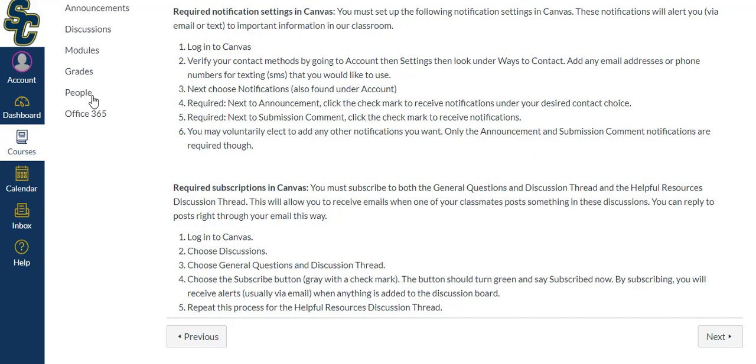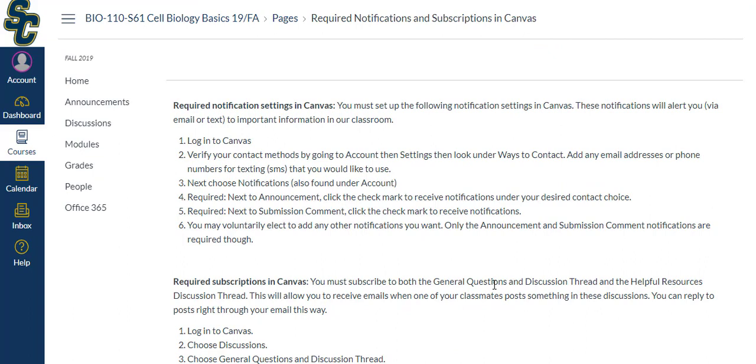You'll log into Canvas, choose discussions up here in our navigation, then you'll choose the discussion thread and you'll click on the subscribe button. And so you saw that previously it was gray and then with a check mark, and then when I clicked on it, it was green and it said that I was subscribed. You also can click on that little banner in the corner or in the side. And then you want to repeat that for the helpful resources discussion thread. And again, you can then choose if you would like to subscribe to the My Mistakes discussion board and or the Facebook group discussion board so that you get those notifications as soon as possible as well.